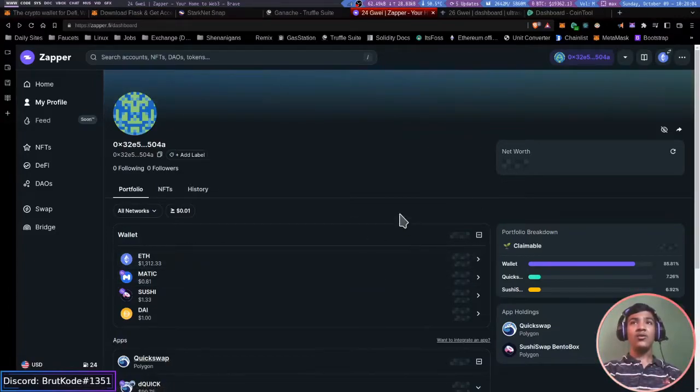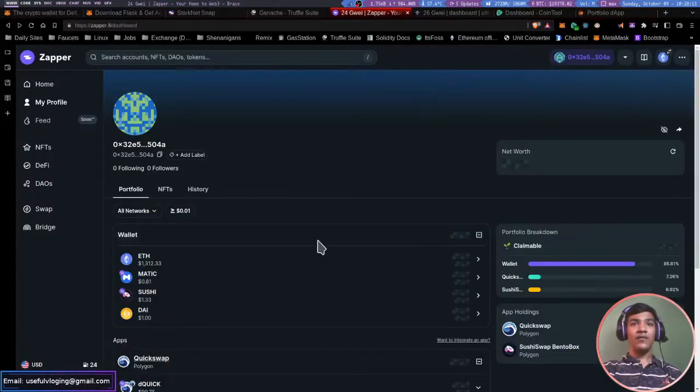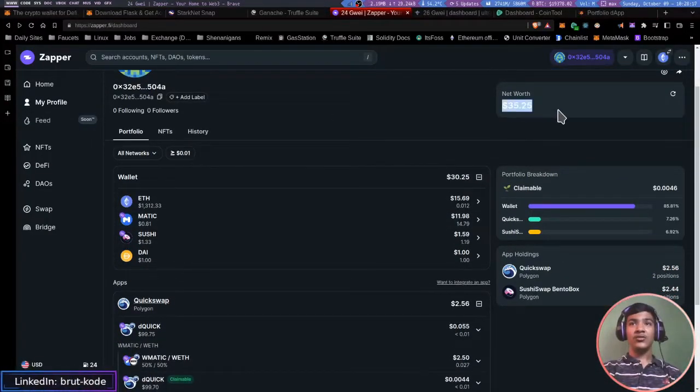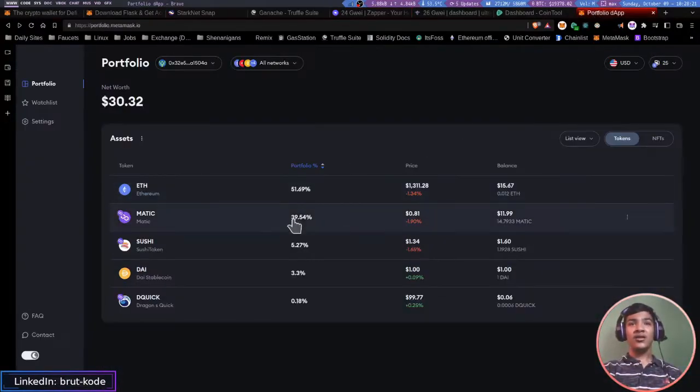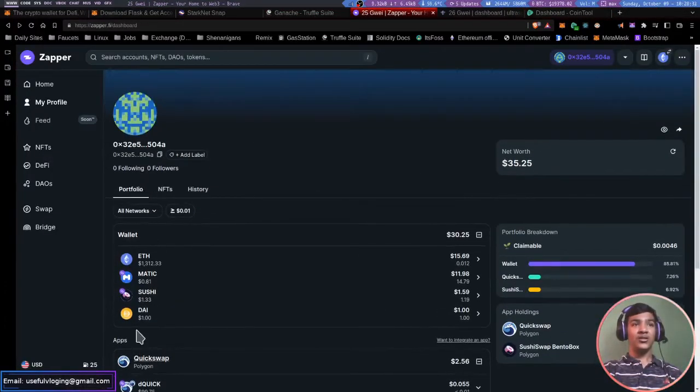Next, I have another website for you all, that's Zapper.fi. Zapper.fi is similar to the portfolio feature we saw here. If I just open it quickly and go to the portfolio site and view my funds over here, you see it also shows net worth, but it gives us more detailed information and shows how much holdings we have. The net worth over here is $30, and on this DApp it is $35.